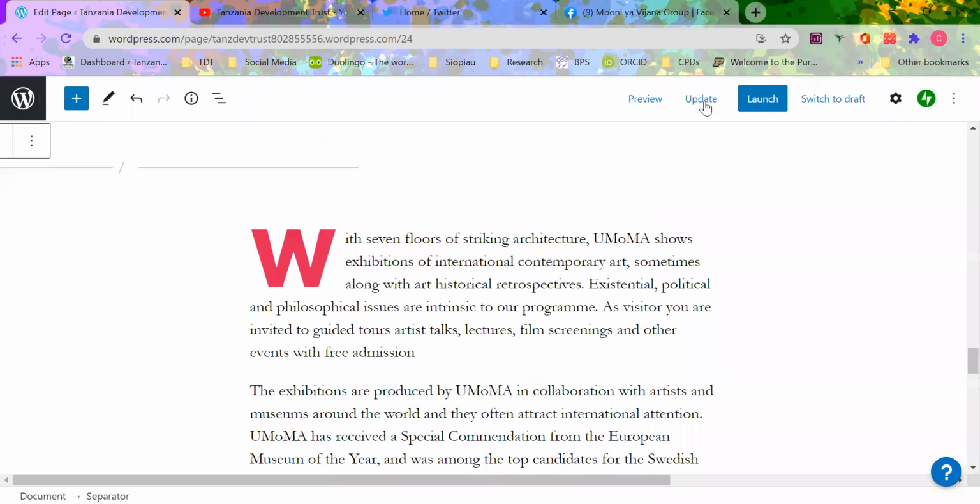This is your update button. Your launch button. Now, obviously, the website isn't active yet. It's still private. So whilst you're working on it until you launch it, probably stay away from that button until you're happy with your website. You can switch to a draft as well. So this is currently published in a private website.